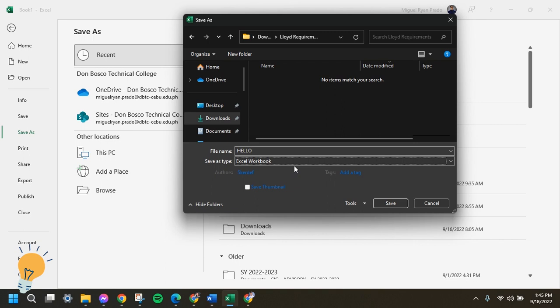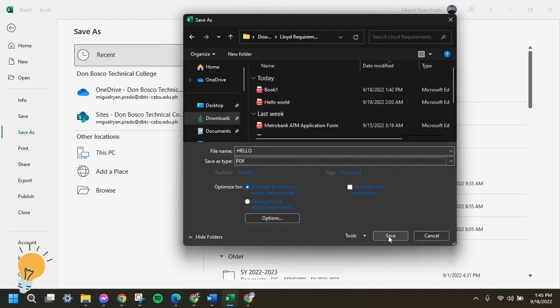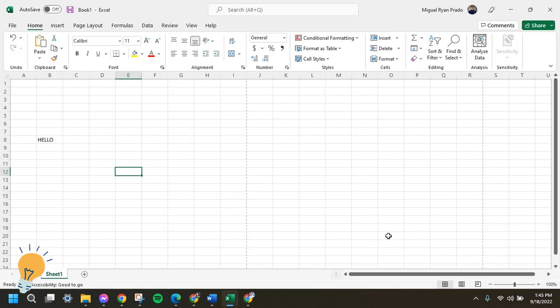There. For the next step, you need to change as well the save as type option. So just select or click the dropdown, and here you'll see several options for the type. But since we are converting this file to PDF, now just click the PDF and then click Save right after. And there, that's how you convert an Excel file to PDF.